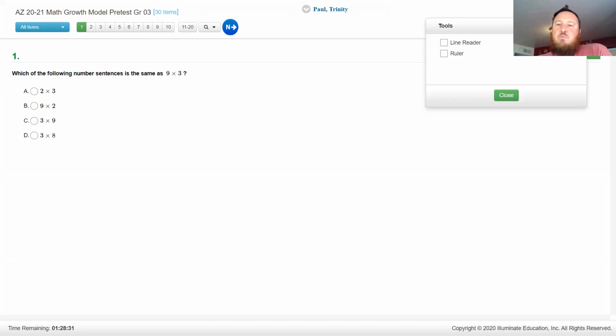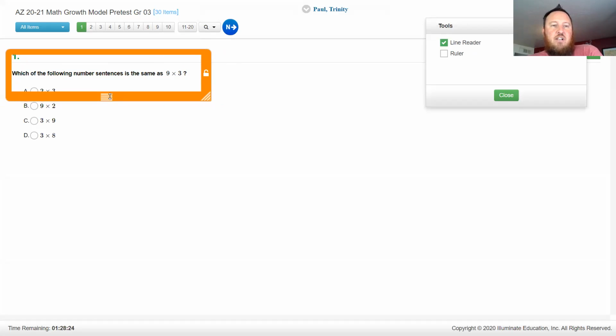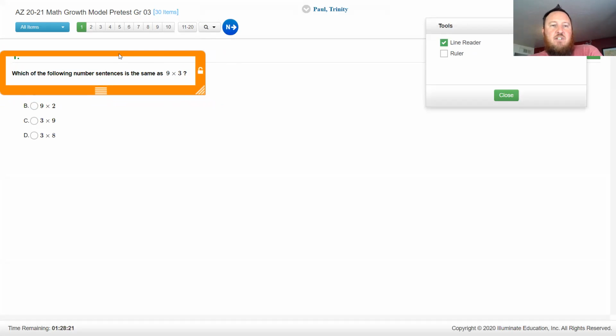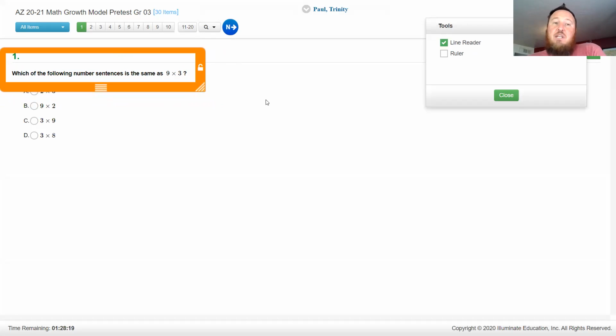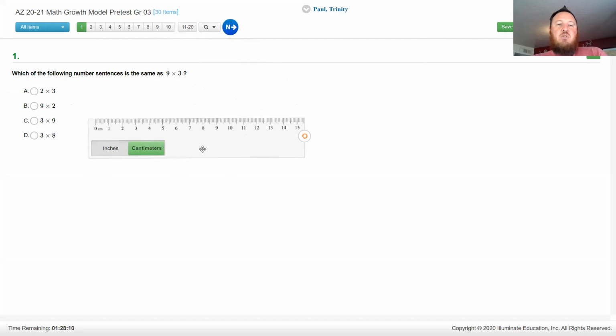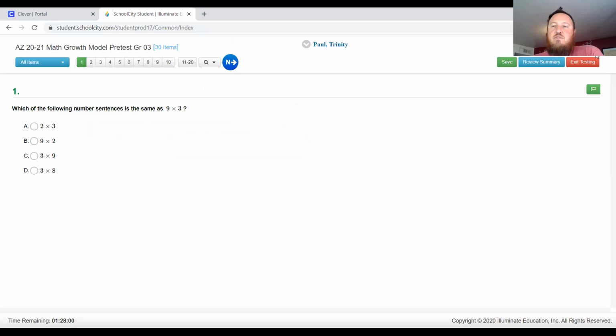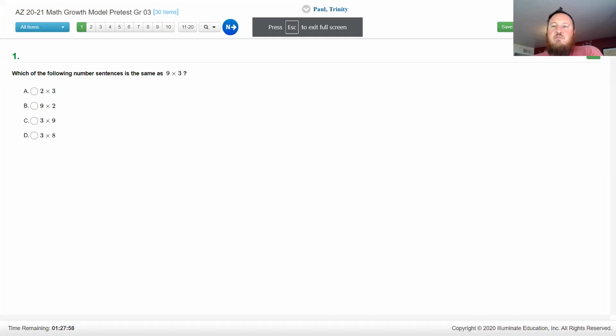Up here you have a tools button. It gives you a line reader. This line reader can help you just to focus on what you're trying to read. It's very helpful in the reading test if we ever have to take a reading test on SchoolCity, but it may be helpful for word problems. And then there is a ruler that can be used to measure problems if you need to. So there might be some problems where you need a ruler, and that will be found right here in the tools area. And last but not least is the toggle for full screen and not full screen.